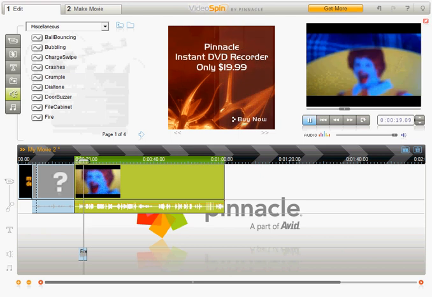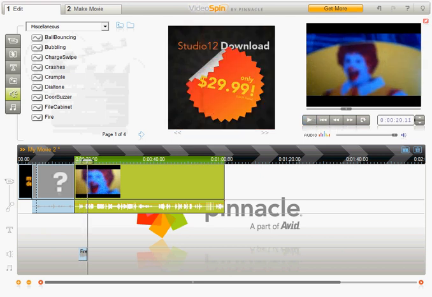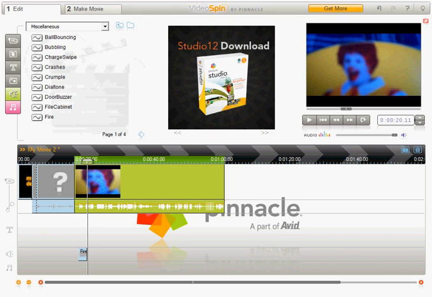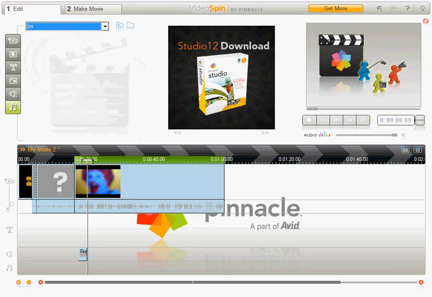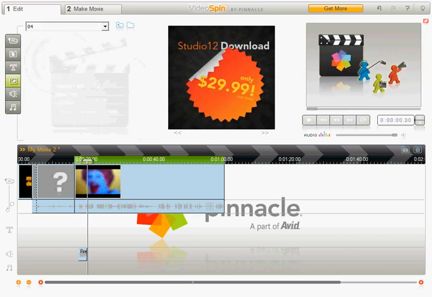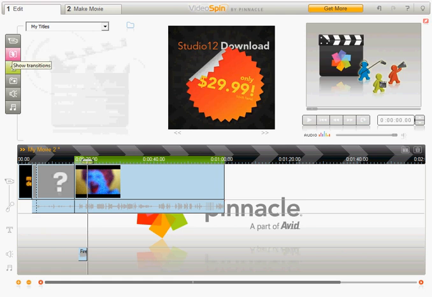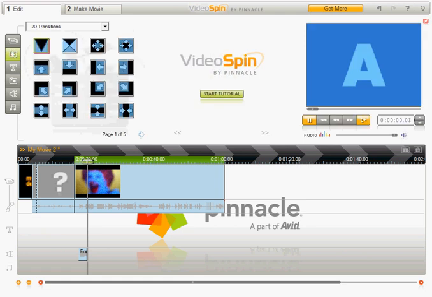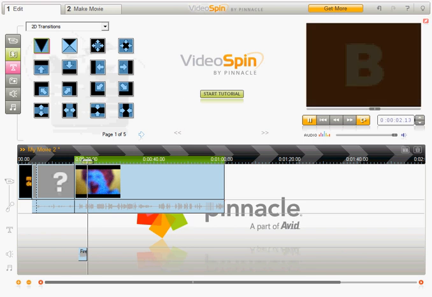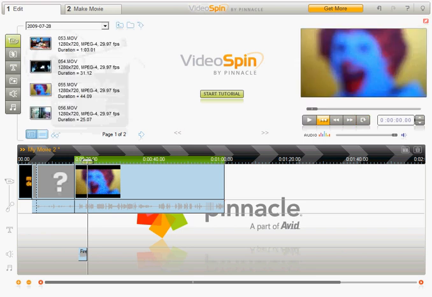And so then you could add any of that. Can add music. Can have photos. Can have saved titles. And transitions. So this thing's pretty much like Windows Movie Maker, except it accepts other video types, and it's good for me.